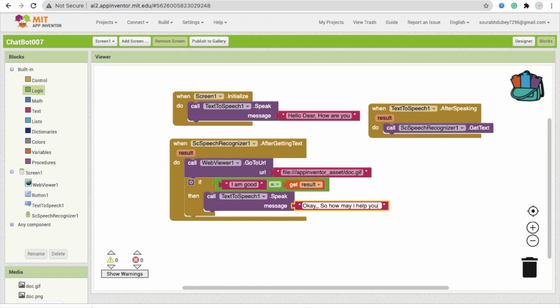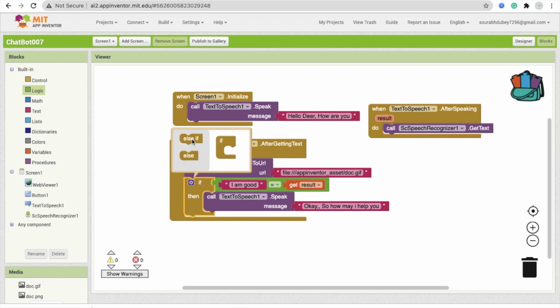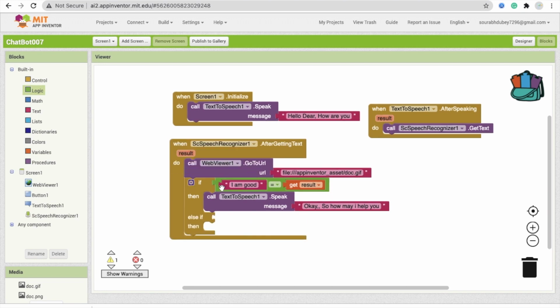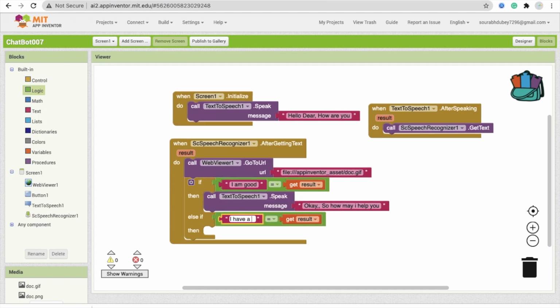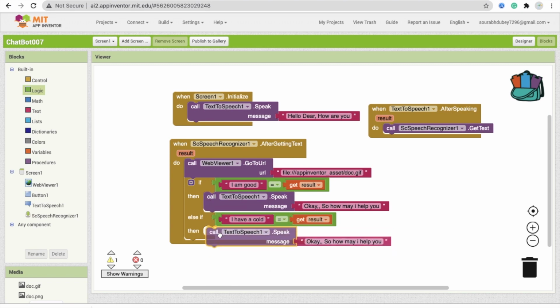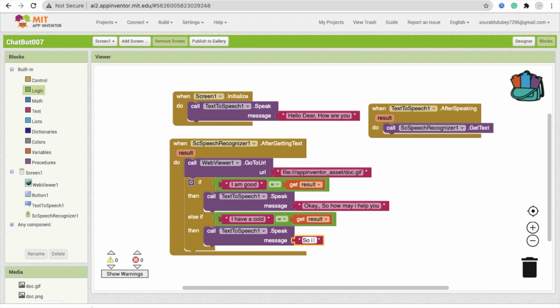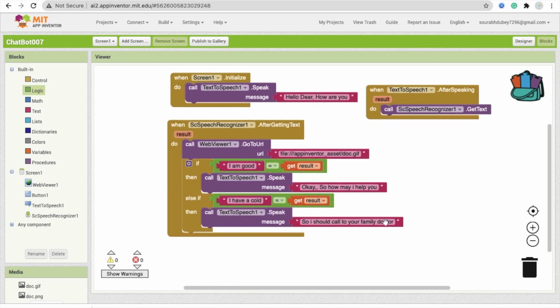Then suppose someone says something else, use else if like this and copy paste this one here. I have a cold. If someone says I have a cold, then we change this here and reply something, like, you should call your family doctor. So you have to do a lot of these, just use else if and add your question. You can make it like a large library, you can put any questions here.